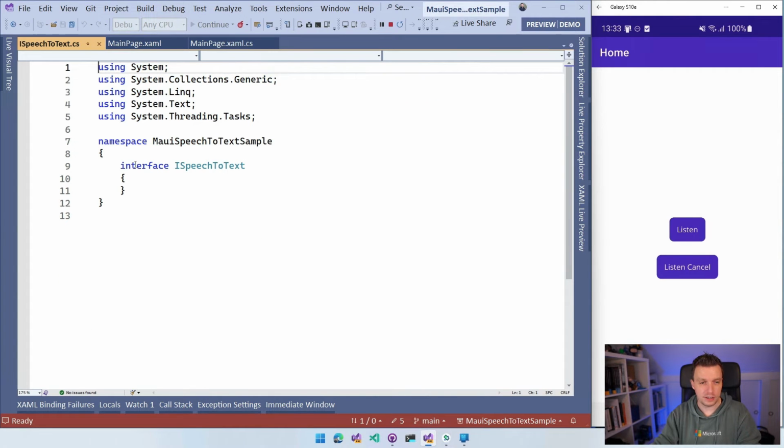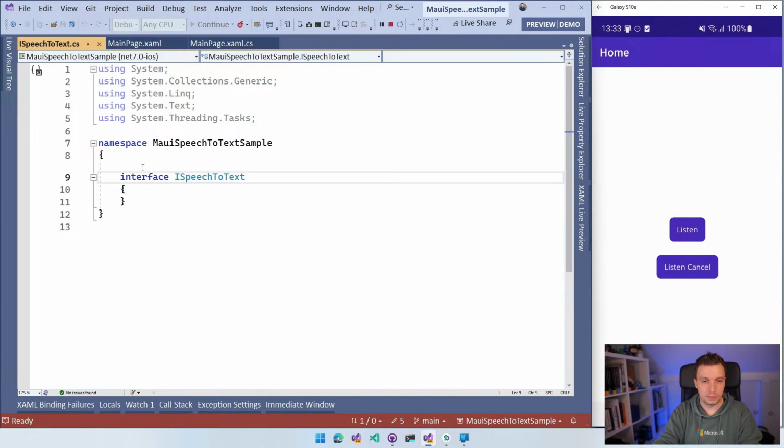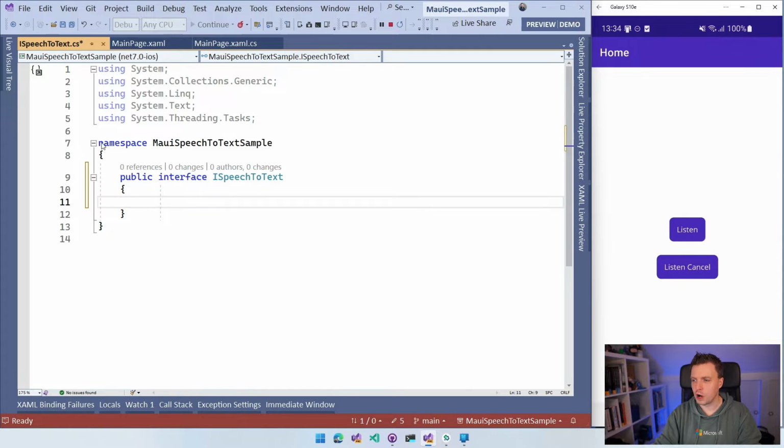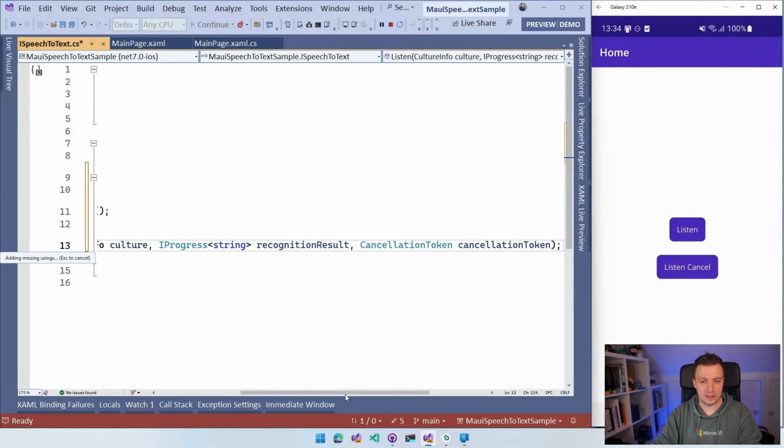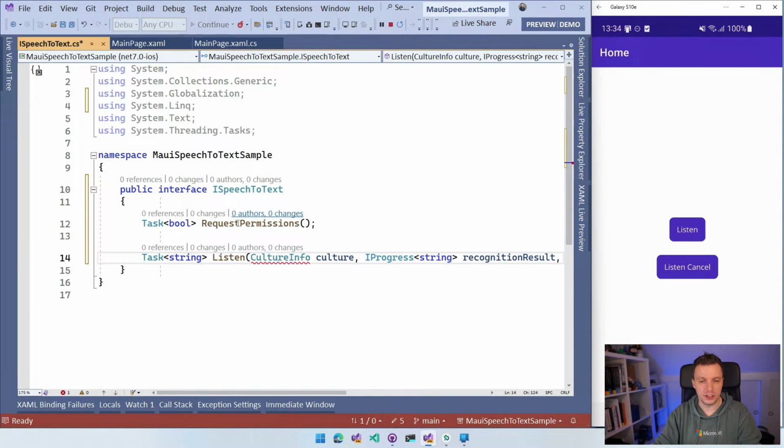So we have this interface. Let's make this a public interface right here, ISpeechToText. I'm going to copy a little bit of code from off screen, which is going to be the two methods that we are going to put into this interface. So let's put them here. This is going to be the request permissions. It's not technically necessary to have that, but it's nice to have so that it will request the permissions automatically, or you can do that wherever you want in your code.